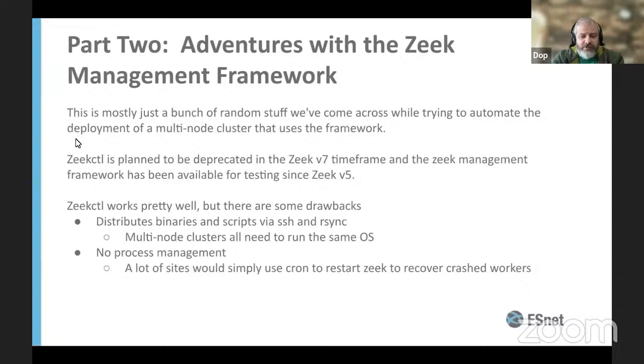I took a couple things from other people's slides, but Zeek control works pretty well. It's been working for years, but it's kind of an old method. Distributing binaries and scripts via SSH and rsync. With multi-node clusters, since it's distributing binaries, they all have to run the same OS to run those binaries. You have to have it all in sync, and there's not really any higher level process management. I'm sure some people still do, but I remember back in the day, you just have Zeek cron run to restart your workers every so often so they can recover from being crashed. And that's not the most modern way to do things anymore.